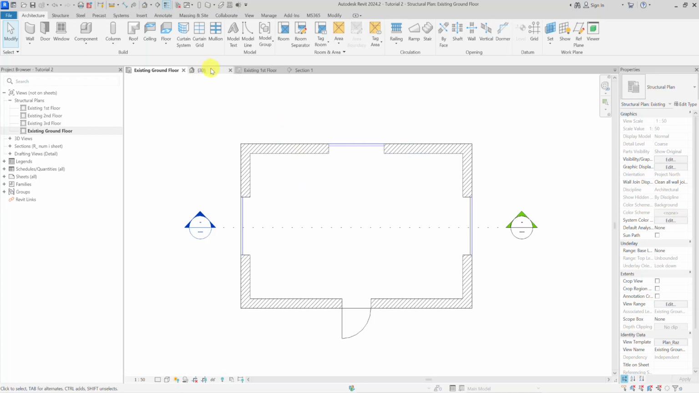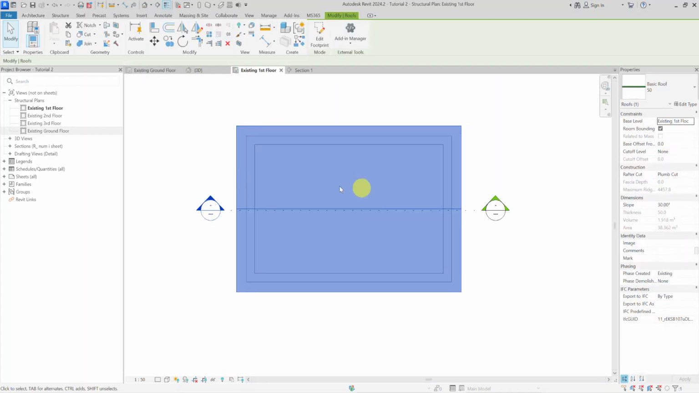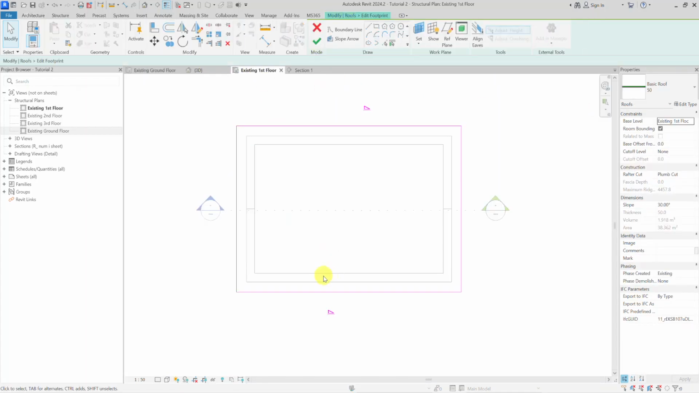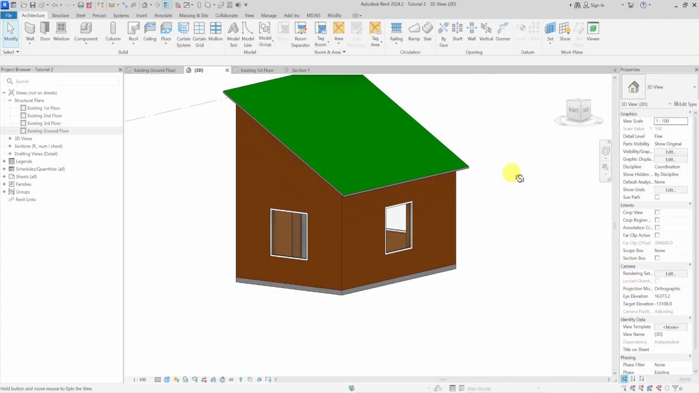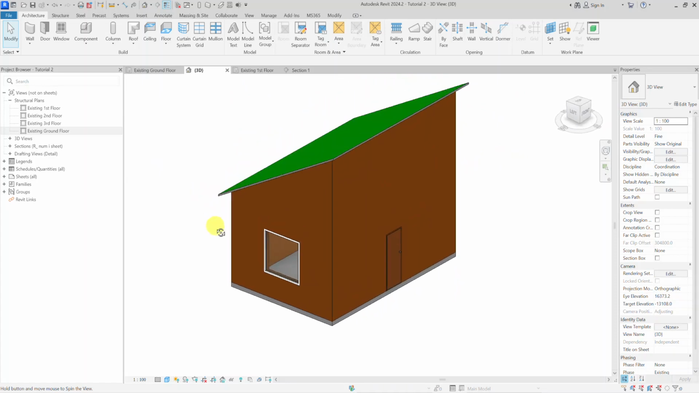I think it is clear that we can remove the slope from the 3rd side of this roof and get a single pitch roof. A simple single pitch roof.